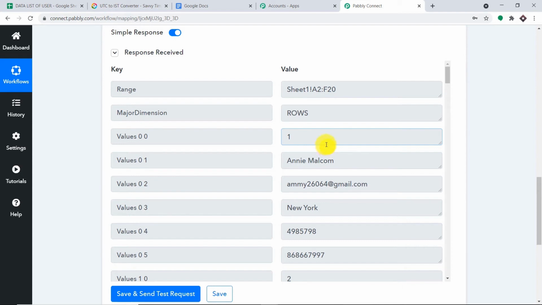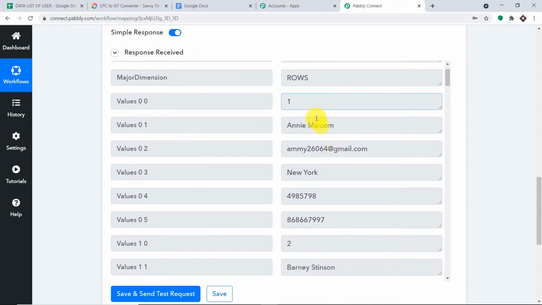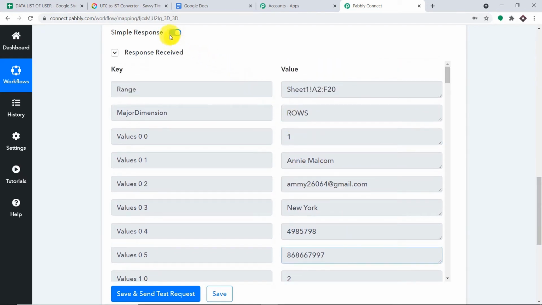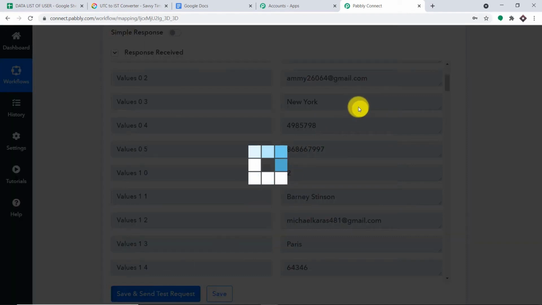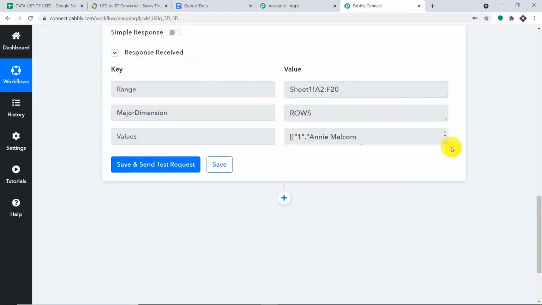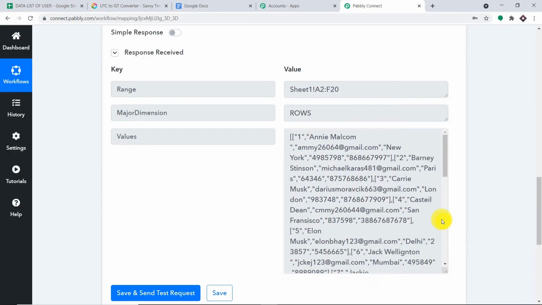Okay. So basically the first step will be to sort out the details of Annie Milcom individually. At present we have the whole data from Google Sheet, but I only want to create a prototype with the details of Annie Milcom only. So first of all, I'm going to toggle this to the left, and I'm just going to click on save and send test request once again.